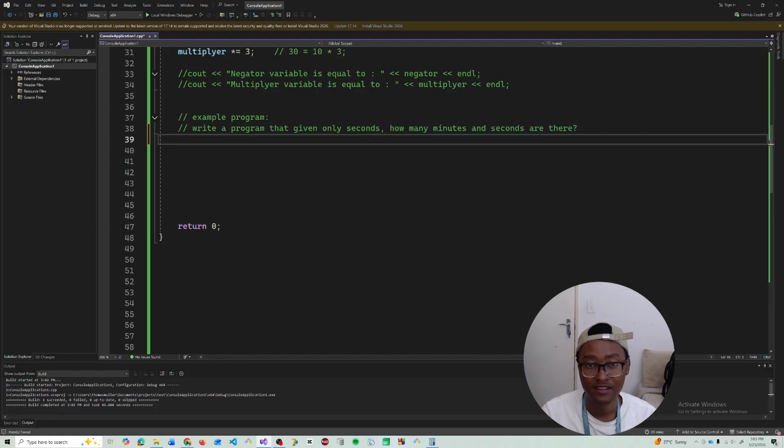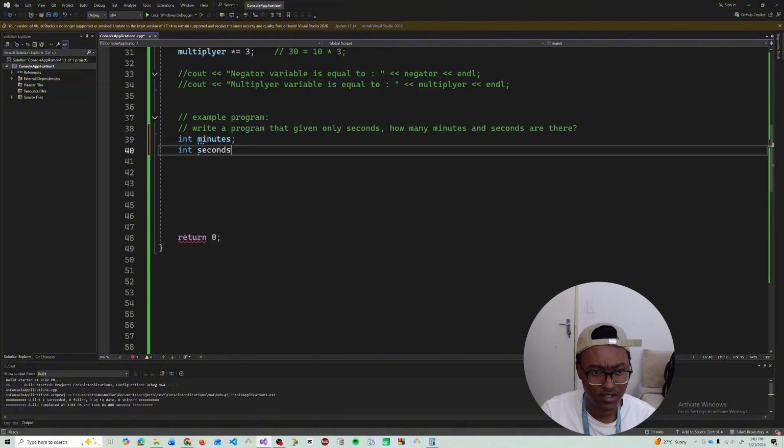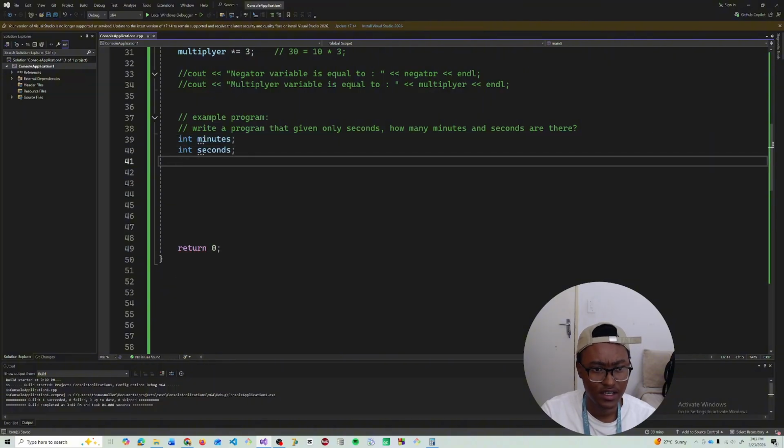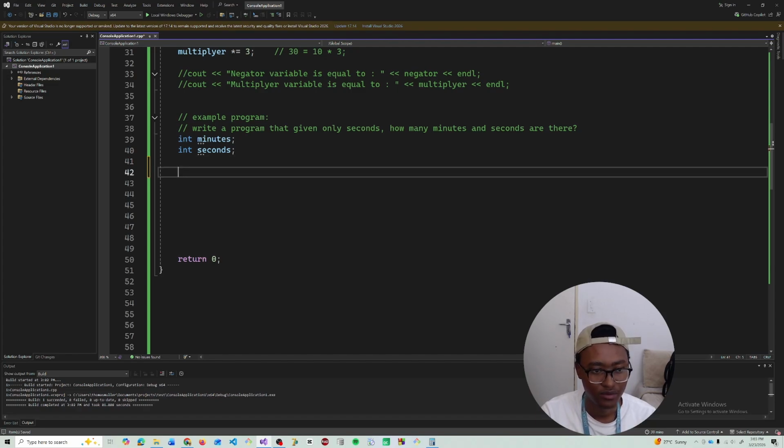So I'm going to declare some variables. I'm going to declare a variable called minutes and seconds, right? I'm going to say int minutes, int seconds, and we want to take a variable from the user also. Let's make it a real application, for example. So let's just say cout, enter the total number of seconds.